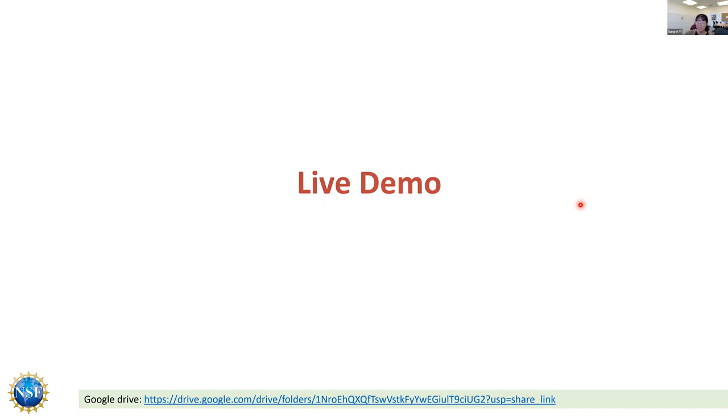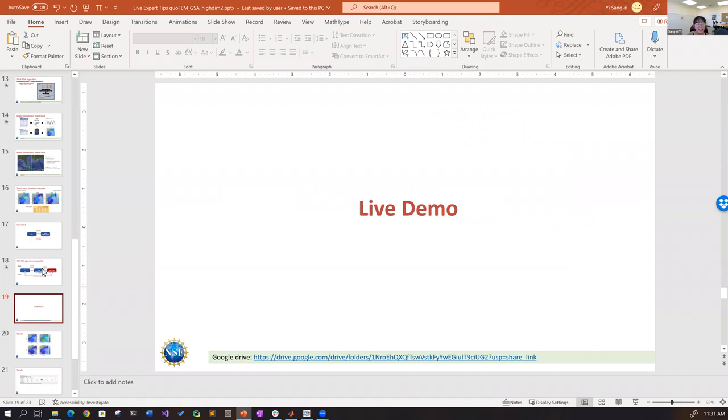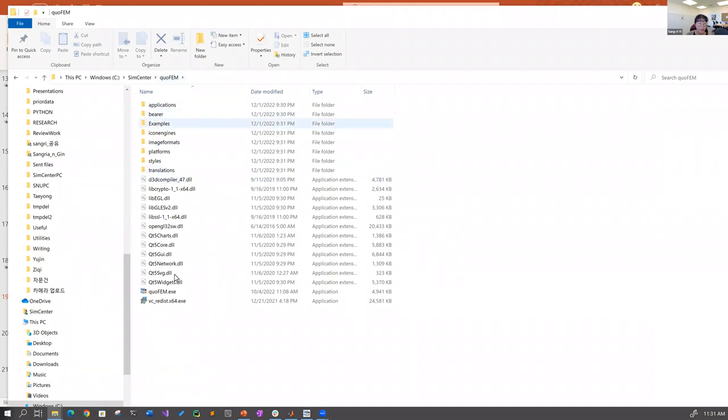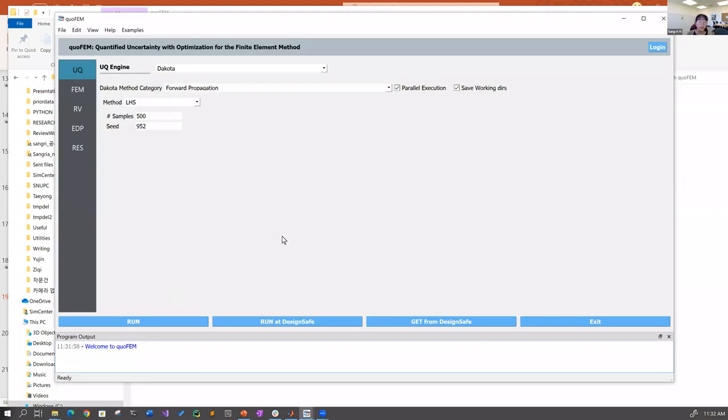That was the presentation part, and now I want to move on to the live demo. So first we will see the quoFEM user interface. In the C drive, I made a folder called SimCenter, and there I have the quoFEM program saved. If we open up our tool, this is the user interface you will see.